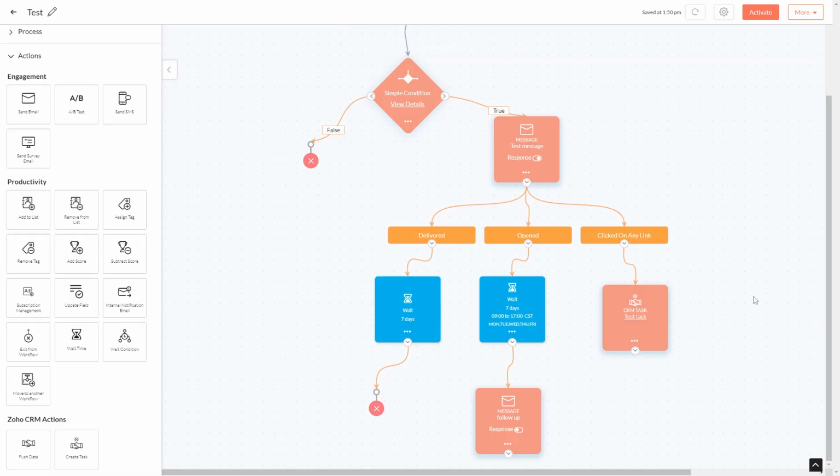Okay, so we've configured our task creation. So when someone clicks the link in our first message, we're going to immediately have a task in the CRM created for a member of the sales team to follow up with this person. We also want to make sure to exit this person from the workflow. So we'll say exit workflow once this task has been created. So now we've created this simple workflow here and we're almost ready to activate it.